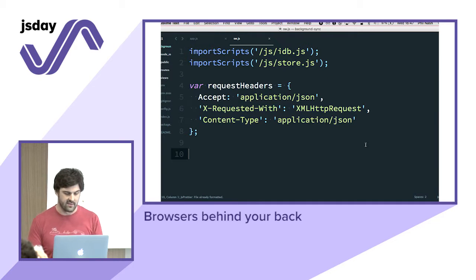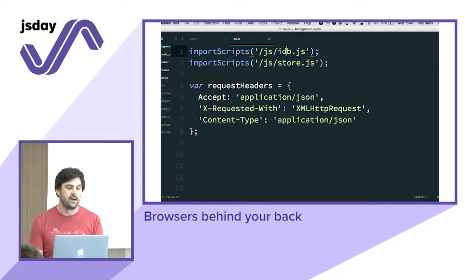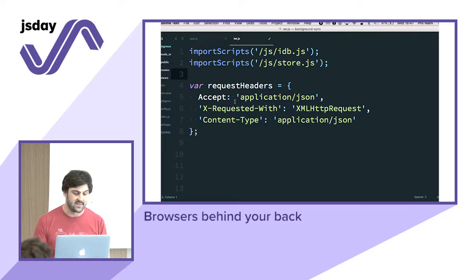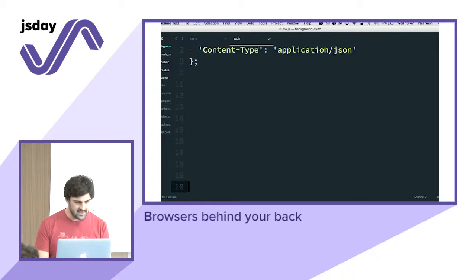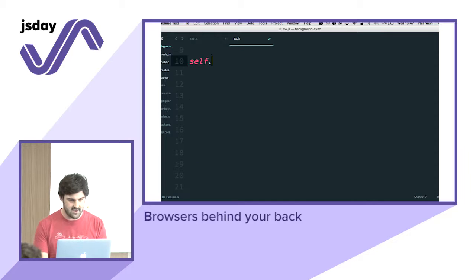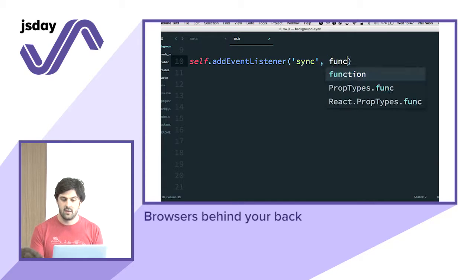And then this is the service worker file. I have a couple of scripts imported at the top, as you can see. This is IDB just for using IndexedDB, and this is my little wrapper store. And these are some request headers that I'm going to send with the request. So let's get those out of the way for a sec and get into listening for the sync event.